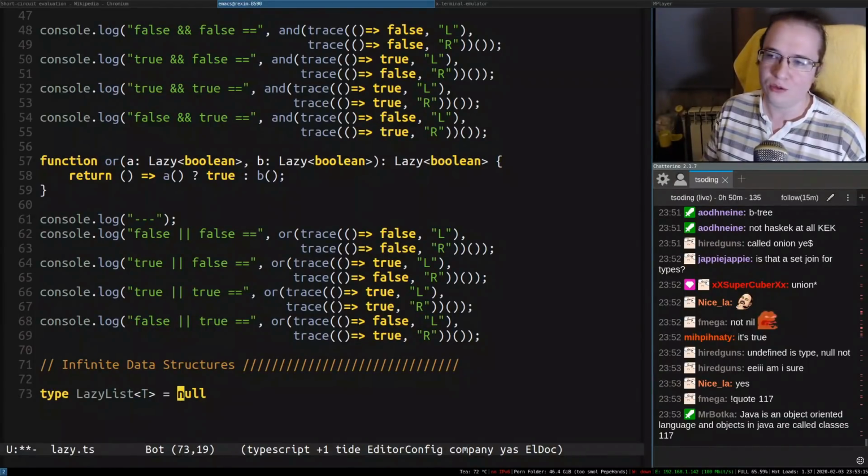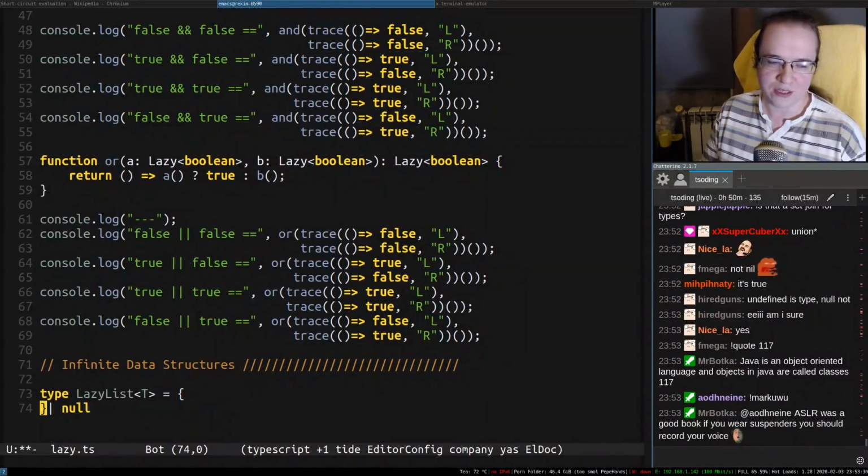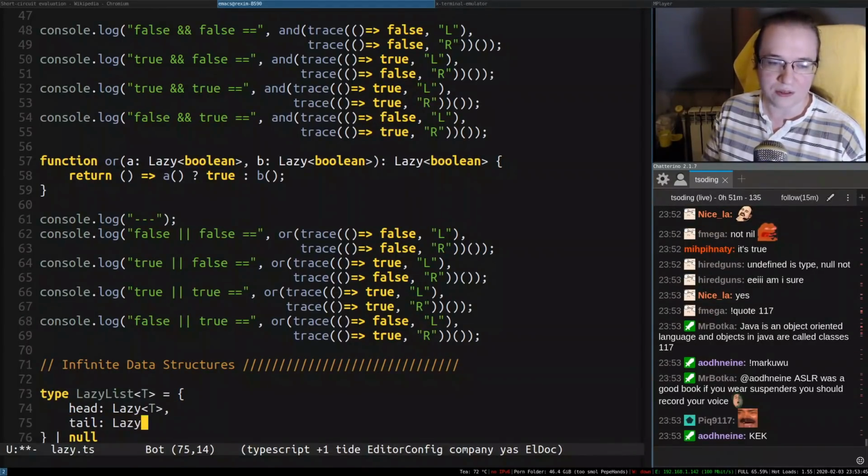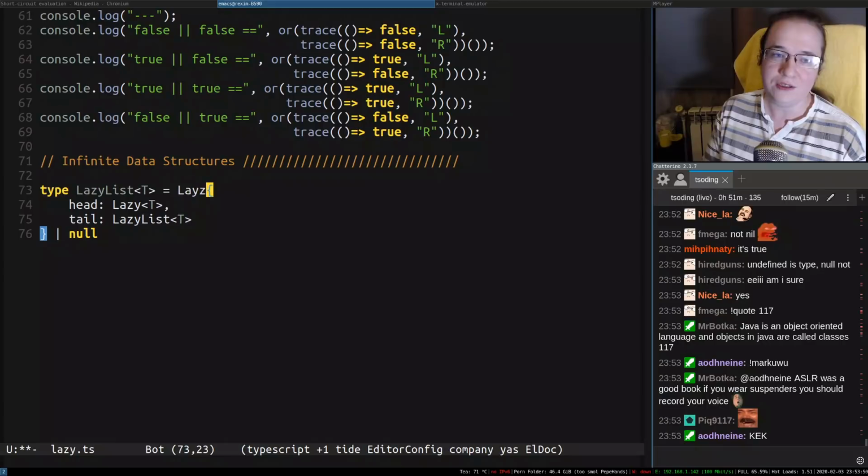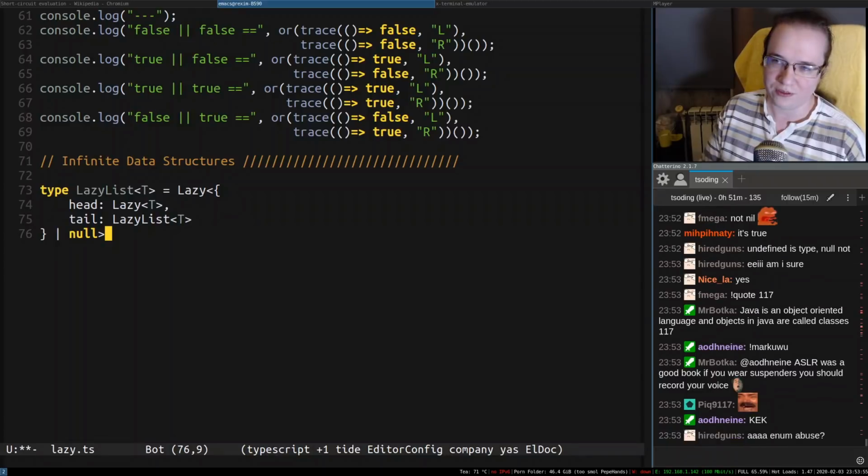Anyway, so it's going to be either null or a pair of values. As far as I can remember, in TypeScript you can actually define your own structures by just writing them as a JavaScript object. So the first element of the lazy list is going to be the head, which is the lazy value of T. And the tail is going to be the rest of the elements of the lazy list. And on top of that, the whole list also should be lazy, like so. So this is how you would define such a type.